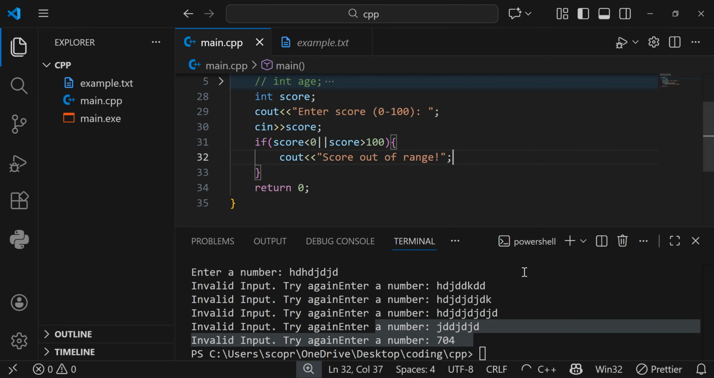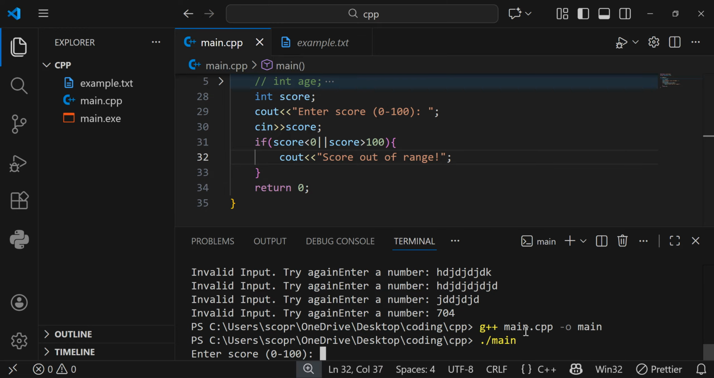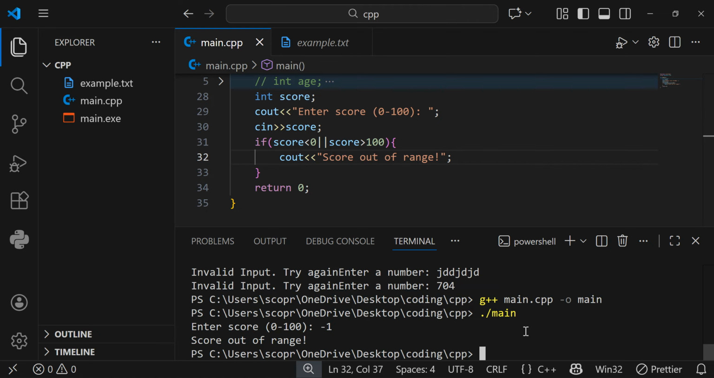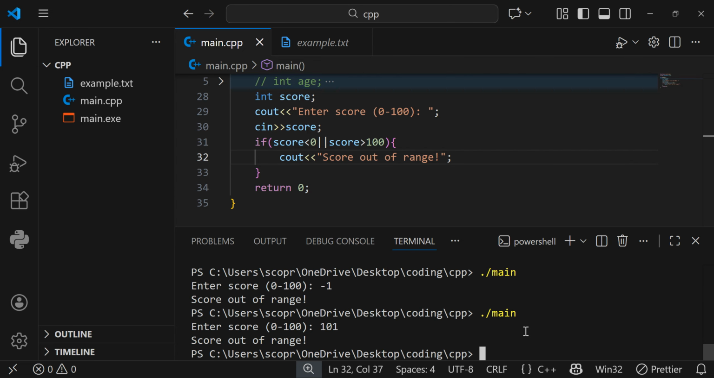Okay, so if we try to save and then we try to compile. After compiling, we try to run. As you can see, enter score. Let us enter -1. As you can see, we get score out of range. Okay, and if we enter, let us enter 101. As you can see, score out of range. Okay, so this ensures values stay within limits.